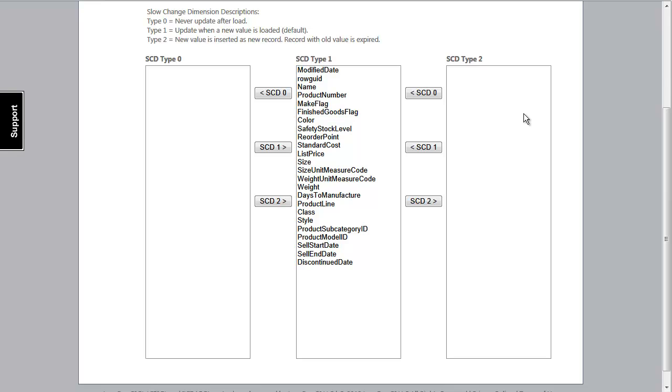SCD2 is going to, of course, track history. So in the example I just gave, we would keep both the red and the maroon record. The red record would be marked as expired, and the maroon record would become the current record. So I can just simply take these different attributes, place them in the bucket that is appropriate for the type of tracking that I would like to achieve.